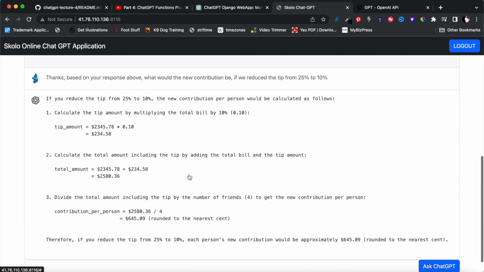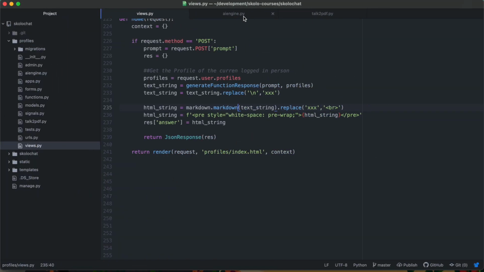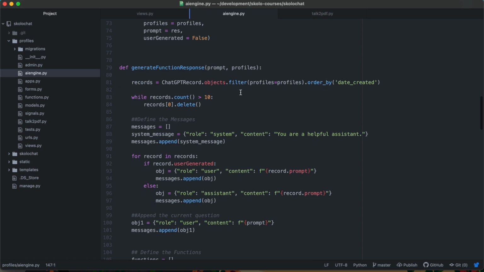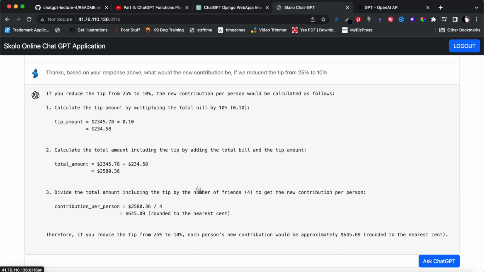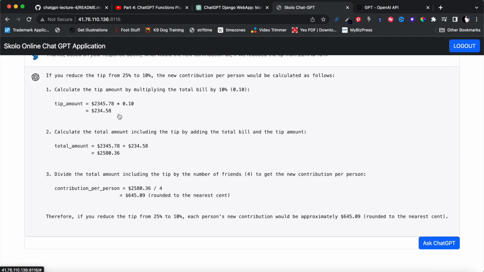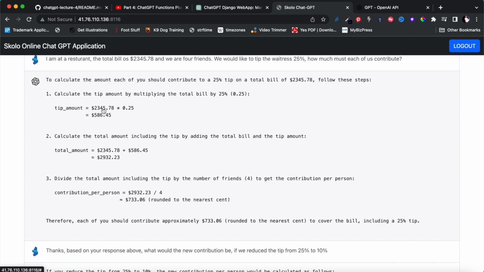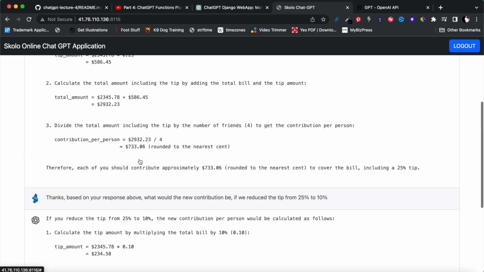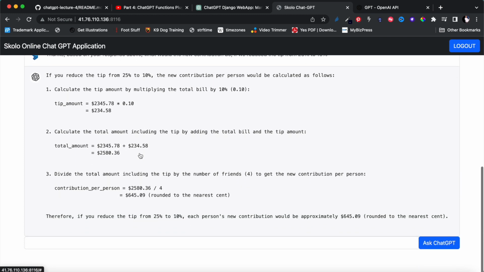So here we are actually testing that this part of our function, where we are saving the previous thing in the database and getting it before we ask, works. Because if we were not doing that, ChatGPT wouldn't know what it said previously. So look at it. Now it remembers the amount, 2347, which is what I gave it before, but I didn't give it in this question. I gave it in the previous question. So when I do a follow-up question of just reducing the tip, it's able to go back and redo the new calculation.